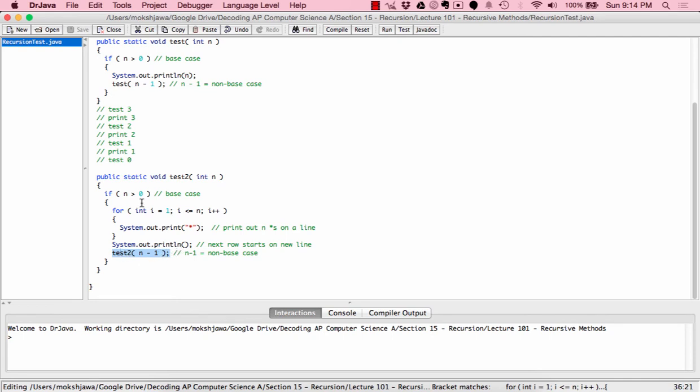So what's happening now is we're calling the test2 method within the test2 method, and n minus 1 moves us toward our base case, just like we saw in our last example. And now we're going to be running test2 using the number 2, so n will be equal to 2. So again, let's do it again. We have n is greater than 0, 2 is greater than 0. That's true, so we pass our base case. Now int i is equal to 1, and i is less than or equal to 2, so we print out 1 asterisk. Then i's value increases by 1, and now i has a value of 2.